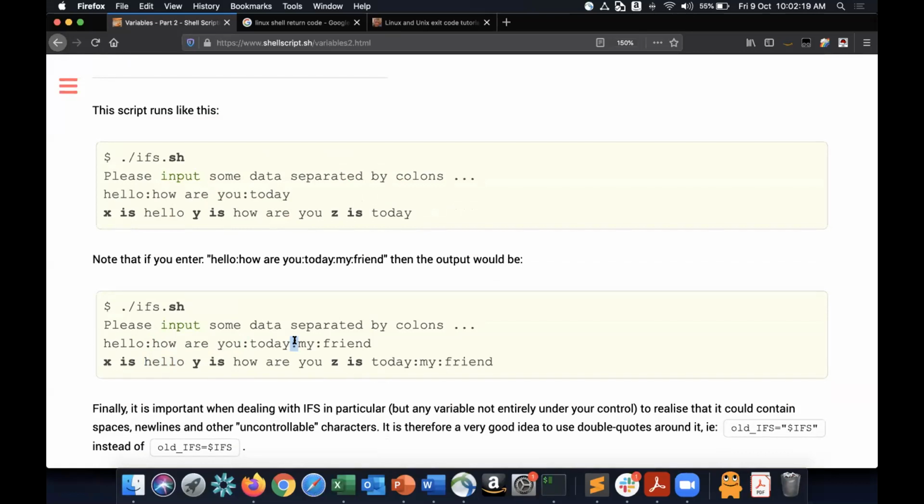Okay, so what it does is, sorry, basically the first colon ends here. So anything till that point is the first variable. Second colon ends here, so anything from the first to the second is this. Anything after the second colon belongs to the third variable. So that's why, if you see Z is today, my friend, it considered everything else.